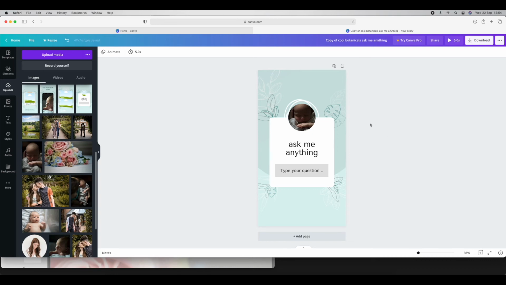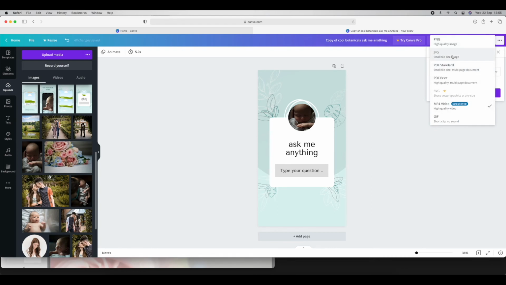Once you're happy with your design, you can then go to Download and select whichever one you would like to download it as. You can go PNG, which is a higher quality image, a JPEG, which is a smaller file, which is good for social media, PDF if you're planning on printing at all, or you can go for the video option if you have any animated parts of your template.